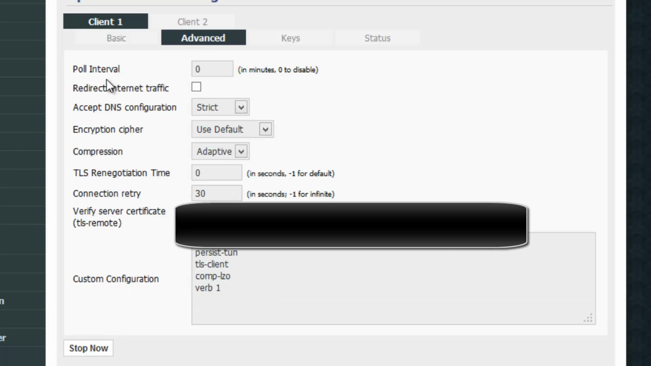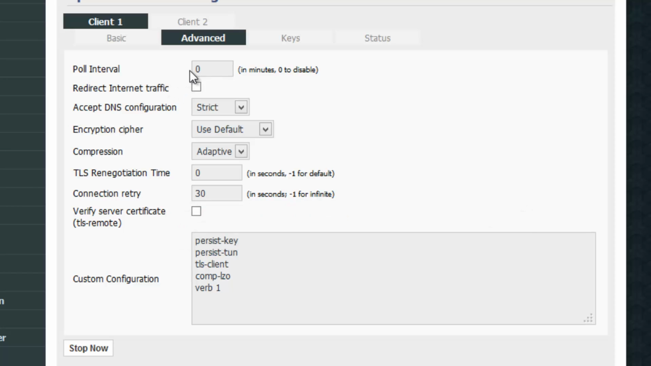And for the events, the poll interval is zero, redirect traffic needs to be unchecked, the DNS configuration needs to be strict. Pretty much as you see here, I'm not really going to go through the rest of this, but the biggest thing to keep in mind is the TLS needs to be zero, and I think by default this is at 30. And by default, this is at -1 or something like that. So make sure that you put this as 0, otherwise it won't work. In fact, that was a hang up for me for a short time.